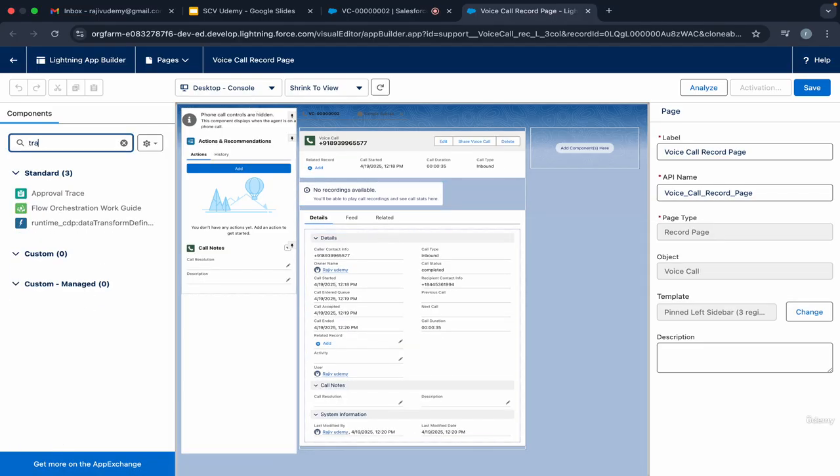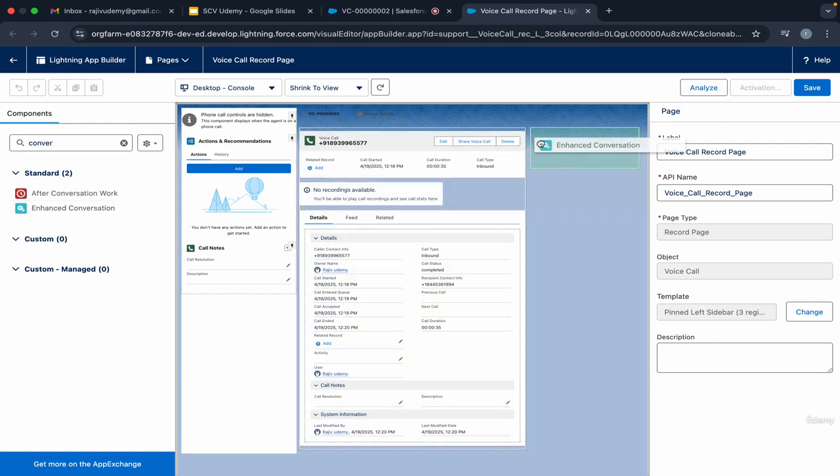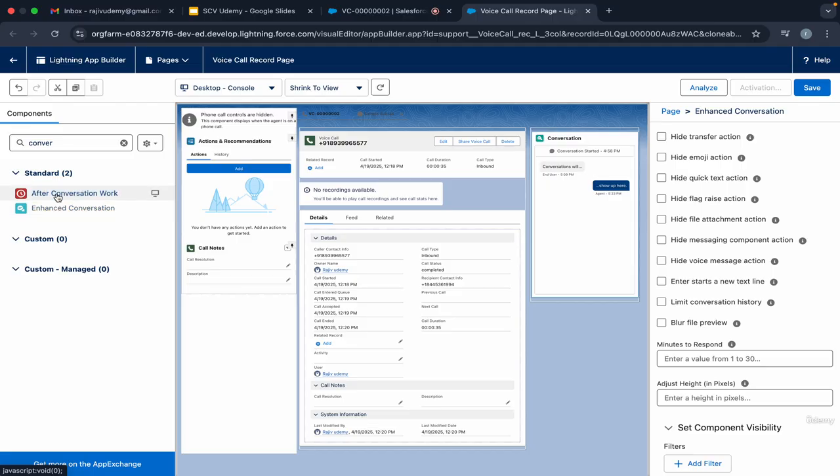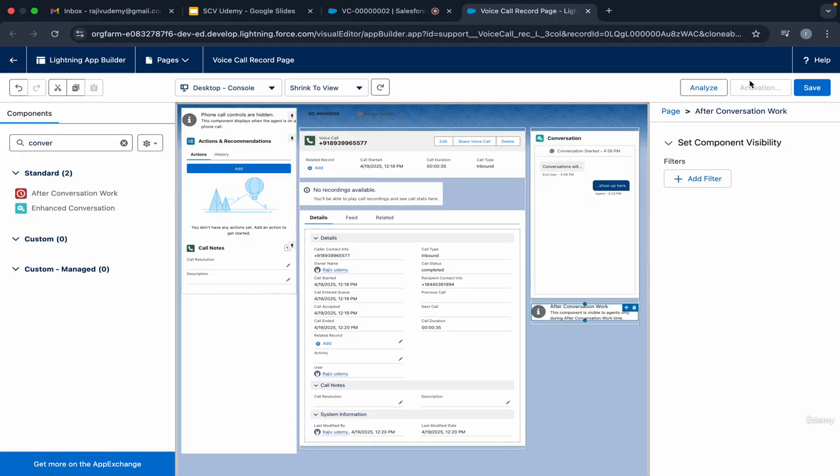I'm gonna add conversation. When you type in conversation, you'll see enhance conversation, and I'm gonna drag and drop to the leftmost corner. And I'm gonna add an after conversation work as well, and I'm gonna save.